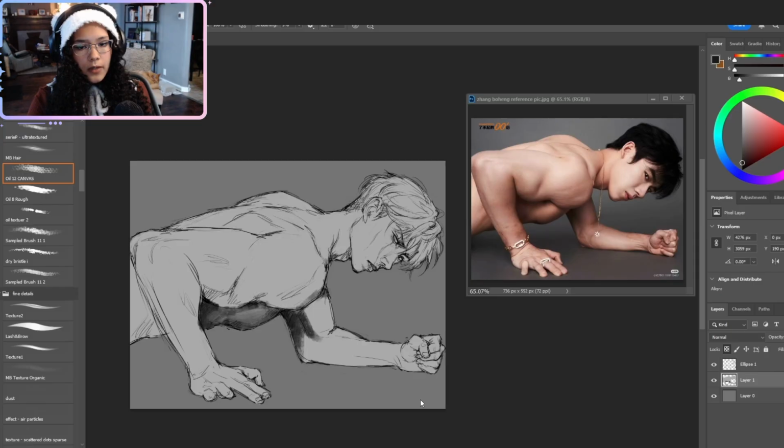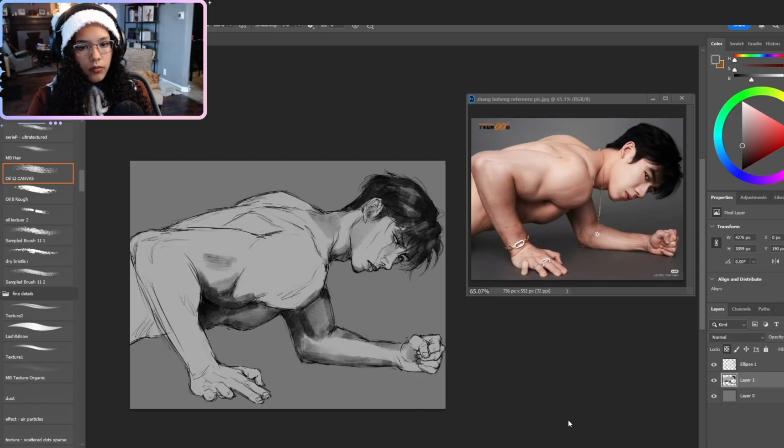So I do this throughout the entire grayscale base. I'm working in grayscale, so there's no color picking involved. I just eyeball the shadows and the light, and I try to adapt that as much as possible.